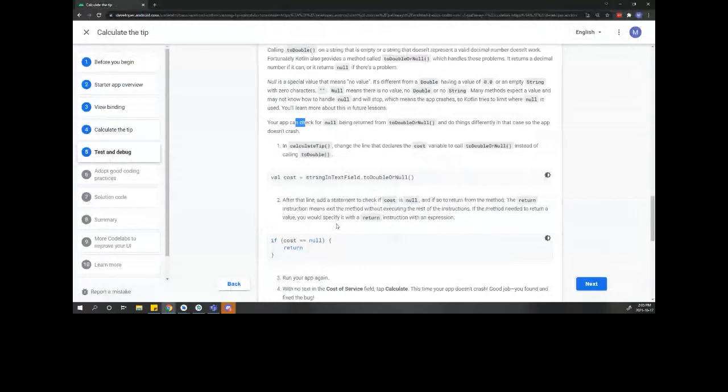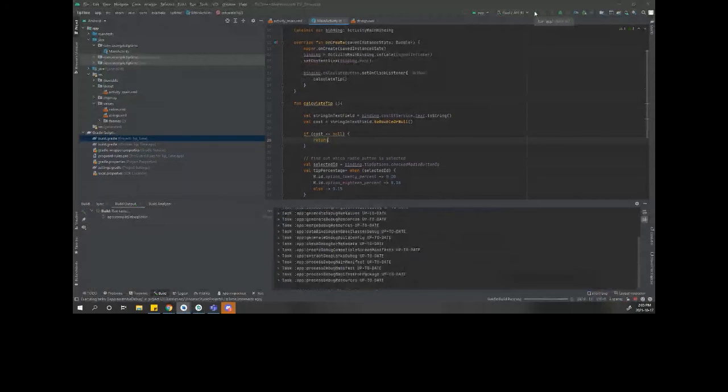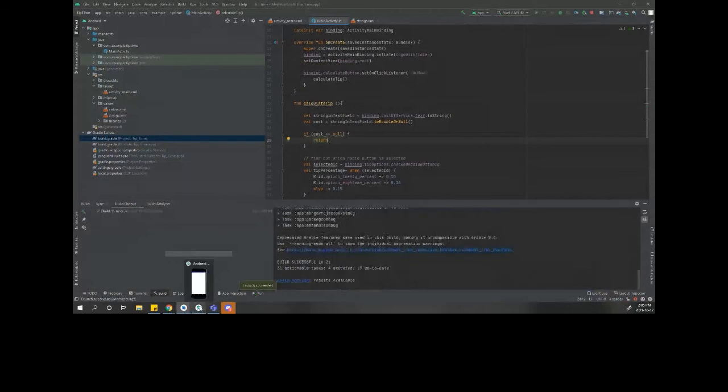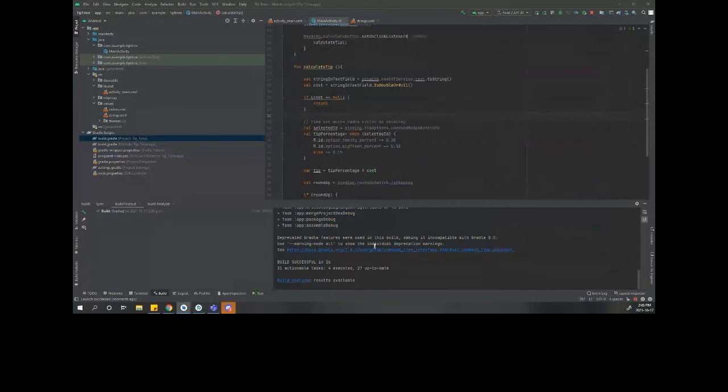So that way, if we run the app, and we have no text inside, it doesn't crash. Nothing happens. It just doesn't go into all the stuff where errors happen. Okay, let's debug one more thing there.